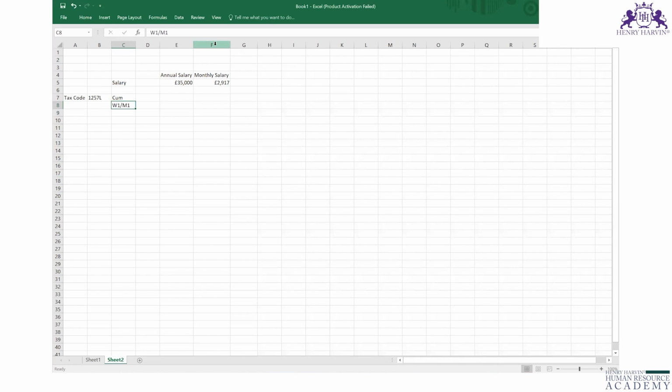There will be no YTD or cumulative calculation. I'll explain why it happens once I explain the calculation. So this is also given by HMRC. They will give the tax code and let you know if it is week one, month one or cumulative.